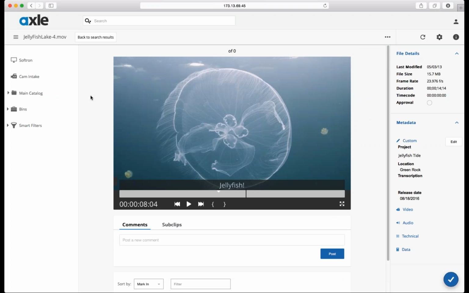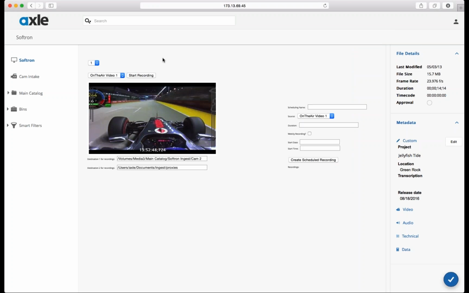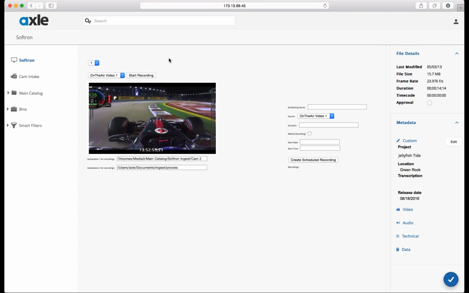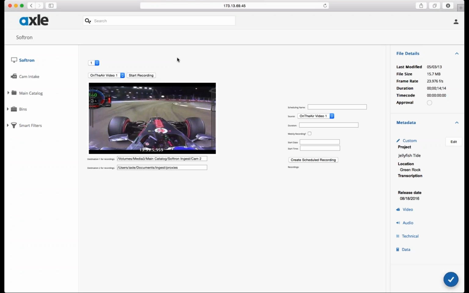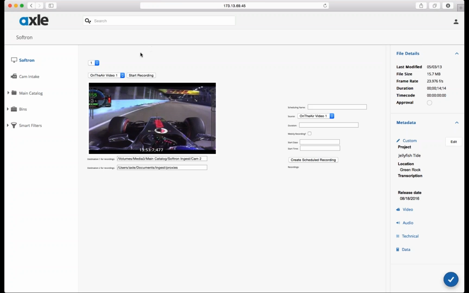So one more feature I'd like to highlight before passing the baton is our Softron integration. We saw the great demo of Movie Recorder earlier. So Axle has a feature that connects to your Softron footage intake and allows you to record from the Softron and automatically place it in a target location and then review that footage in Axle.